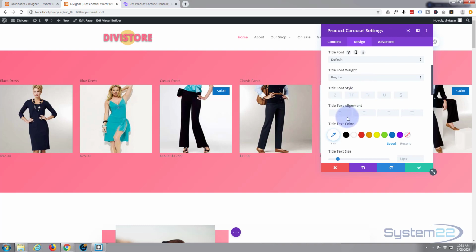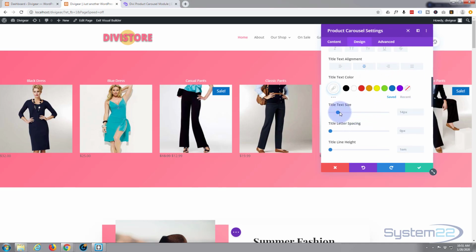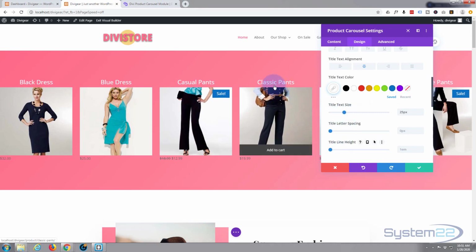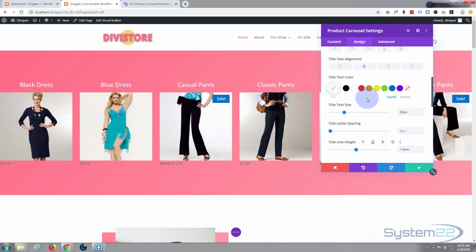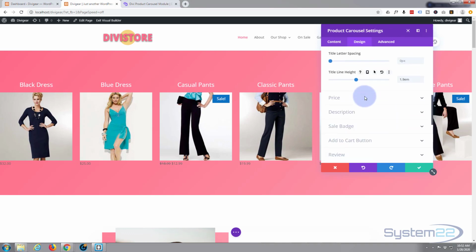What I'm going to do is I'll centralize those, and I'm going to make them white in color, and I'm going to bring the size up just a little bit so they're very easy to read. I'll also bring the line height up a little bit, and that'll give us a little more space between the bottom of the text and the top of the image there. Let's just put it something like that. Alright, so that's fine for the text.